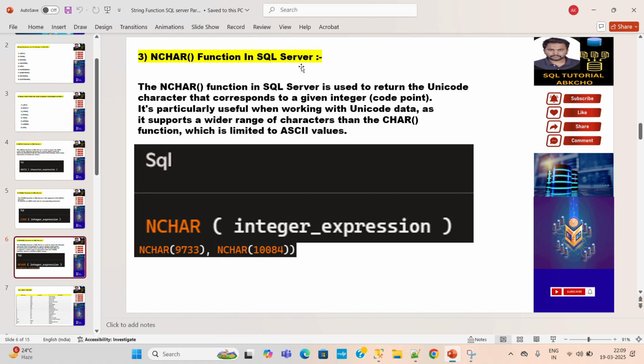The NCHAR function in SQL Server is used to return the Unicode character that corresponds to a given integer code point. Okay. So what is Unicode? First, I will tell you. Unicode is the values other than that of the English language, like the dollar sign, ampersand sign, modulus sign. These are Unicode values, or some Chinese letters like that. Hindi and all other than English will come. That is Unicode value.